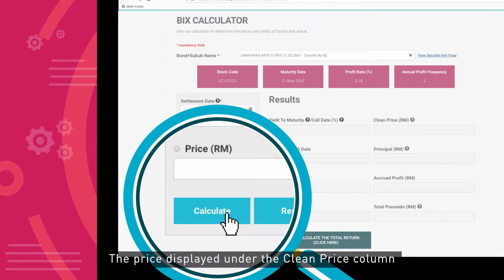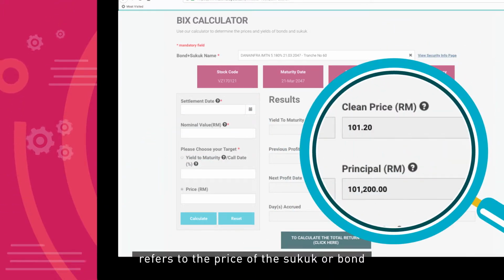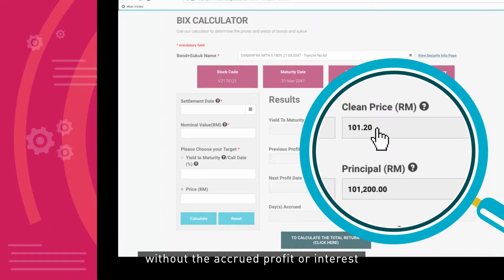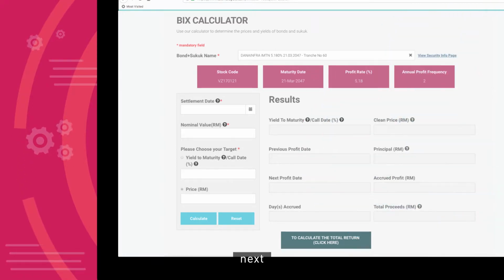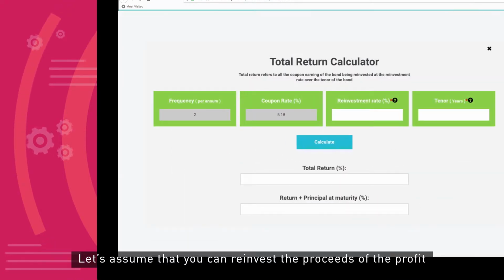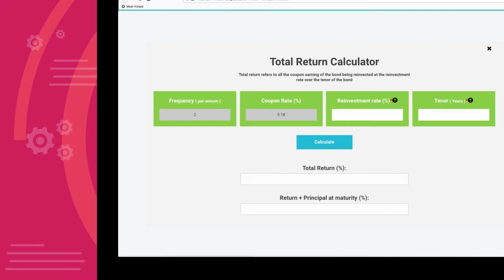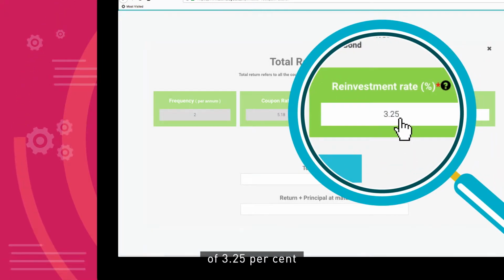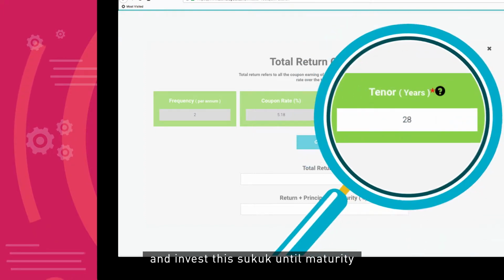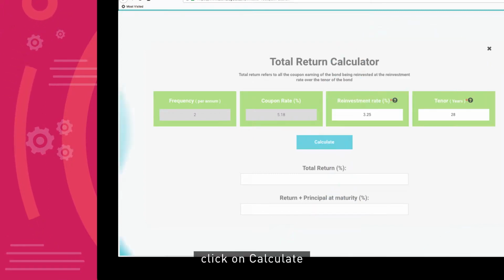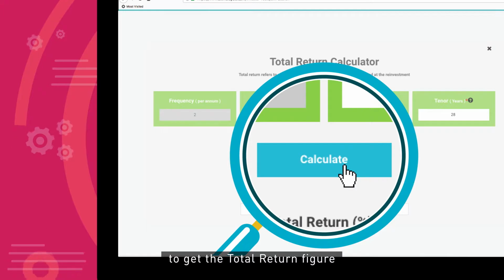The price displayed under the Clean Price column refers to the price of the sukuk or bond without the accrued profit or interest. Next, calculate the total return. Let's assume that you can reinvest the proceeds of the profit or interest at the 1-month FD rate of 3.25% and invest this sukuk until maturity. Key in these details in the green columns. Then, click on Calculate to get the total return figure.